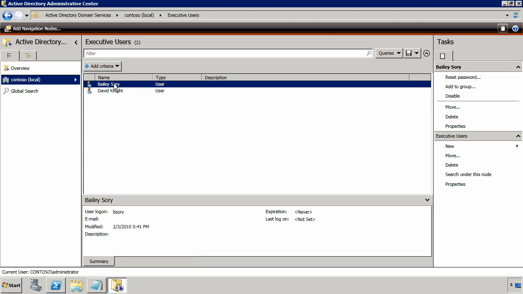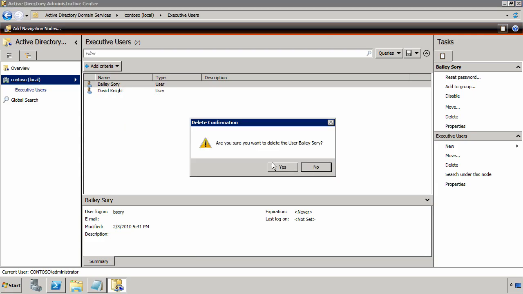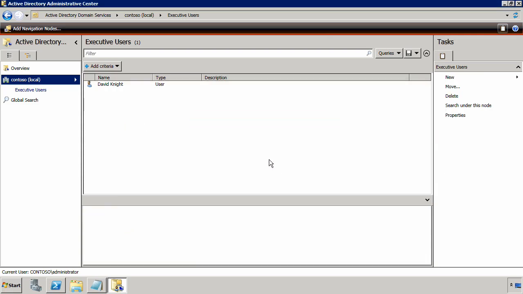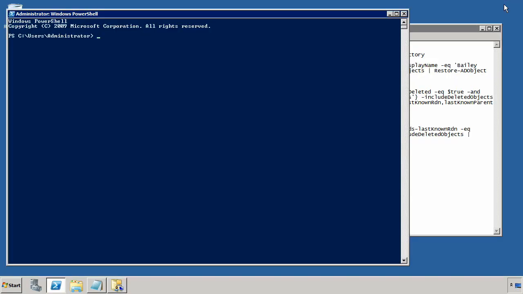Now, if we take a look at Bailey Sori here and we right-click and choose the Delete button, wait a minute. I've just gone and accidentally deleted a user account out of my Executive Users OU. Ooh. Good thing that I have Windows Server 2008 R2 and the Active Directory Recycle Bin feature, because that feature is going to save the day for this accidental account deletion.